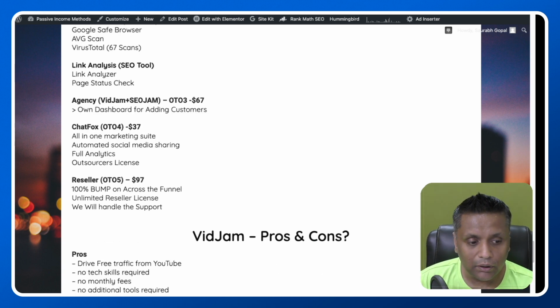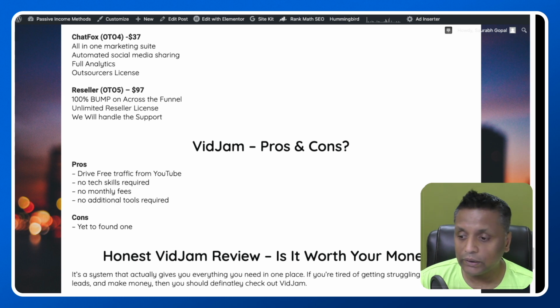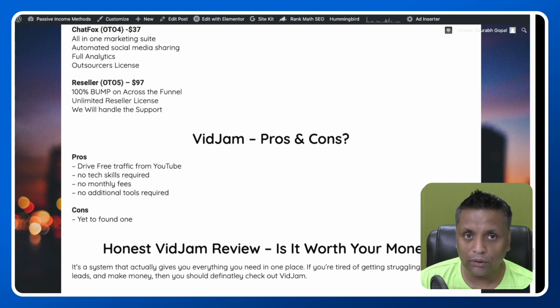And now talking about the things which I like about VidJam. So it's all about free traffic. After getting this software, you do not have to invest any money in any piece of additional software or tool. Do not need to have any tech skills. It's very simple to use, and there are no monthly hardships. So these are the things which I like, and things which I do not like. Well, so far I haven't found anything, but if I find it, I'll update it over here.